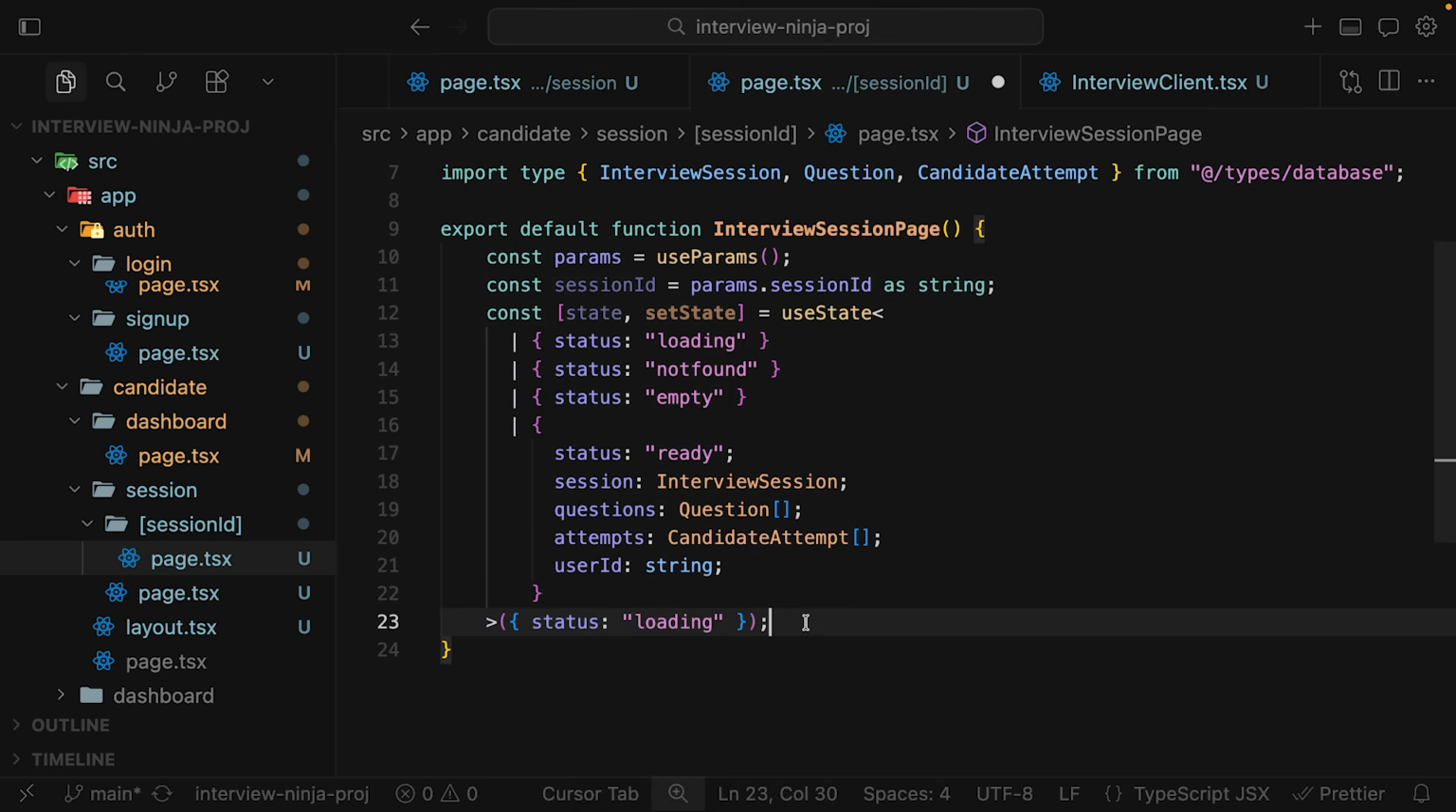Inside, call use params and extract the session ID. Const params equals use params. Const session ID equals params.sessionId cast as string. Note the lowercase I in session ID. This must match the folder name, bracket sessionId bracket, exactly. Next.js lowercases dynamic segment names by default.